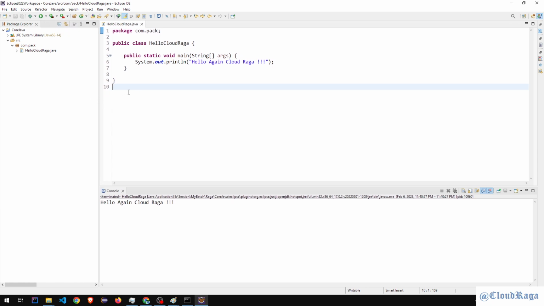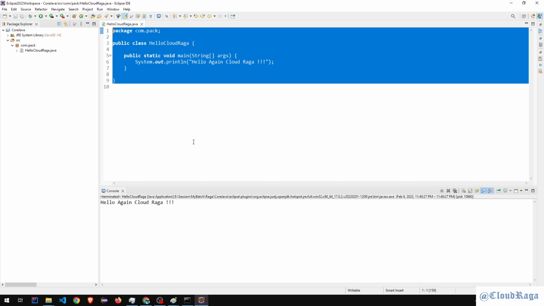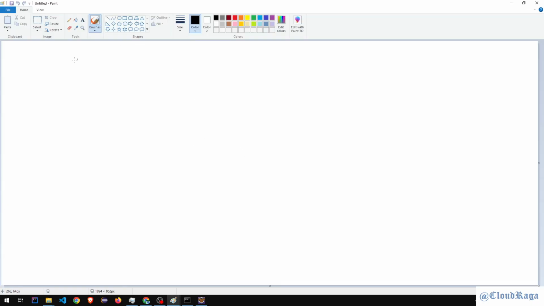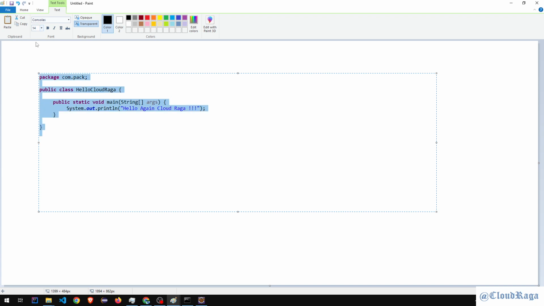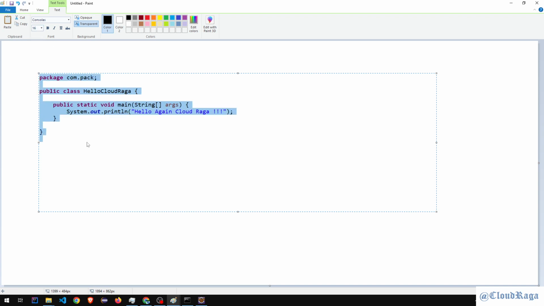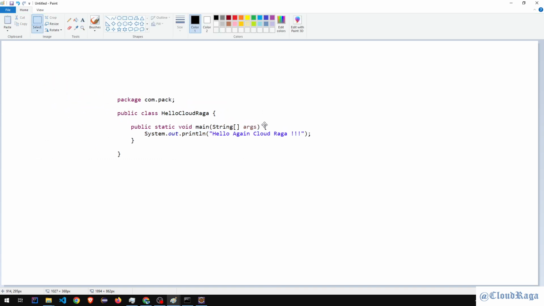So let's see what these things are. So I just copy this whole thing, going to Paint. Okay, let's increase this font a bit more. So what we have here.